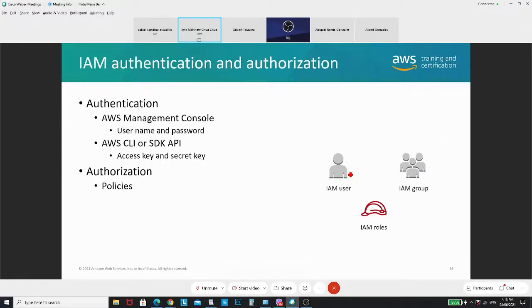Okay? So in summary, IAM is a service that allows you to essentially deal with authentication and authorization. Authentication is answering the identity, that answers who you are, and that is dealt with users, groups, and roles. Authorization answers permissions, that controls what you can and cannot do, and that is dealt with IAM policies.